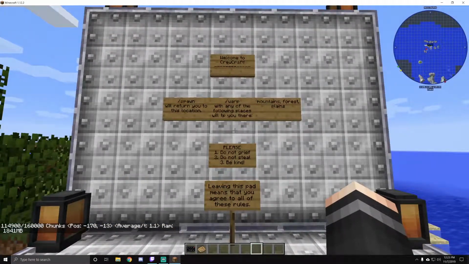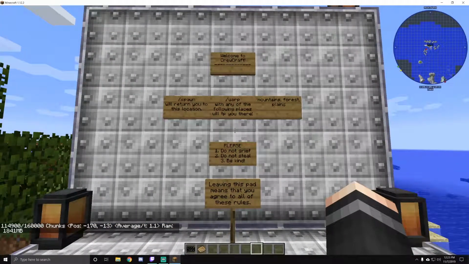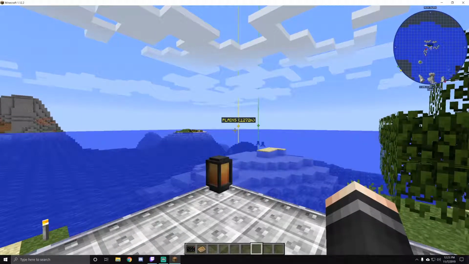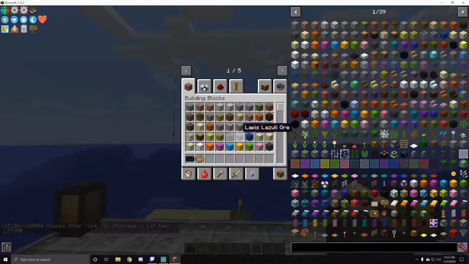So make sure you read these rules. Please do not grief, do not steal, and be kind. Now, whenever you leave this pad, it will mean that you agree to all of these rules. So if you break these rules, I can guarantee you will be kicked. But I would ask that you share this with your friends. I would like to have a lot of people on here playing. There are enough mods that you can kind of get into it.